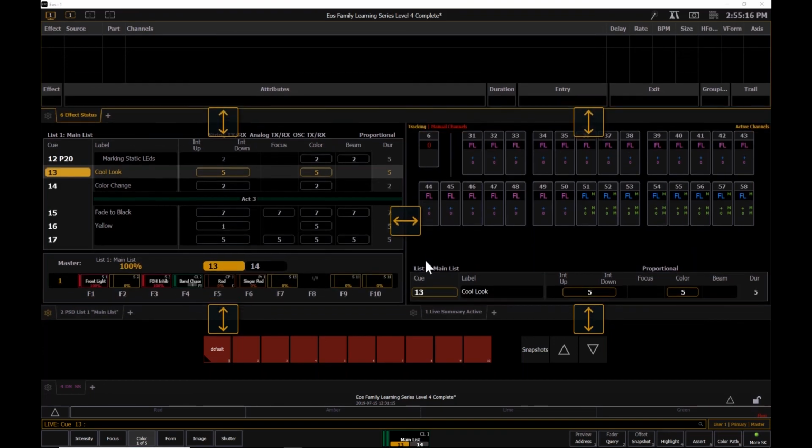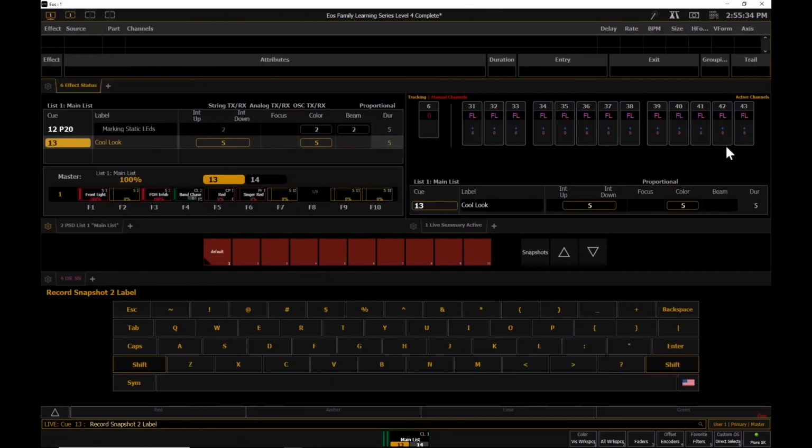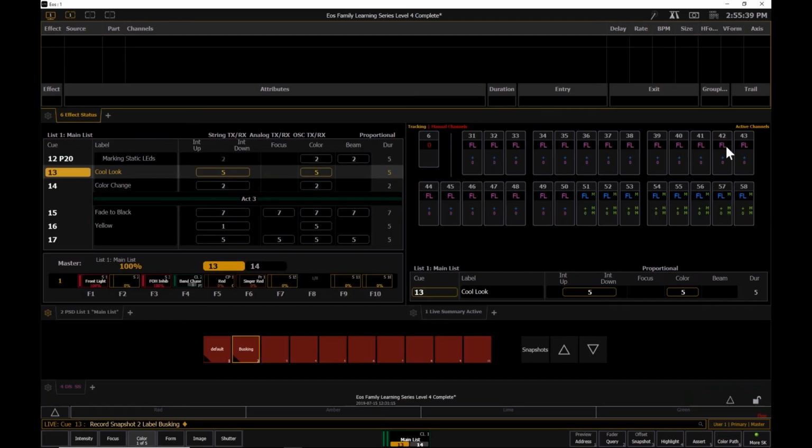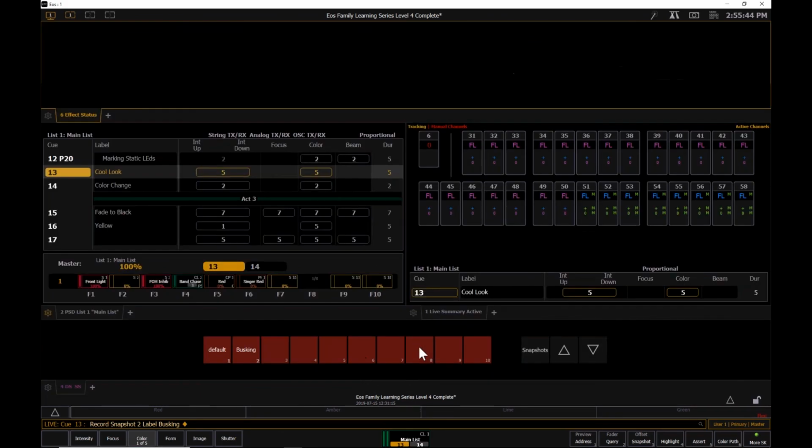So now I have my busking snapshot. If I want to record that as snapshot 2, it's essentially going to go record again, snapshot 2, same settings as before because I just want to have those same workspaces. And then I'm going to label it in the same command, call that busking. Now I have a busking snapshot and a default snapshot, so I can go to the default snapshot and then back into that busking snapshot that we had before.